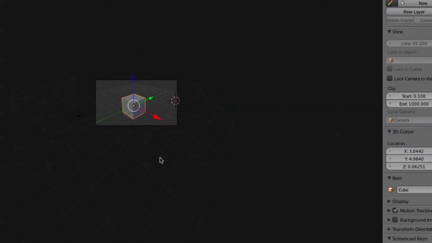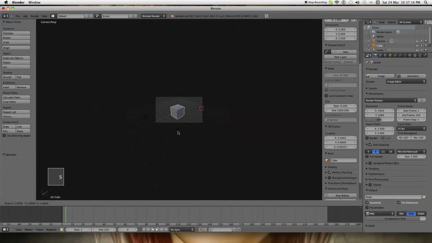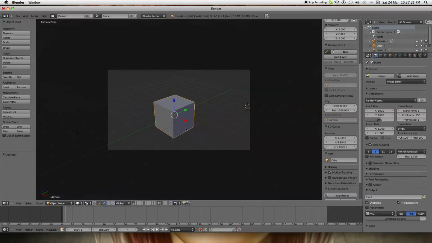Or you can scale it. Or you can press R to rotate. If you just want to rotate on the Z axis, press R and Z. Press R and X to rotate on the X axis. R and Y to rotate on the Y axis.